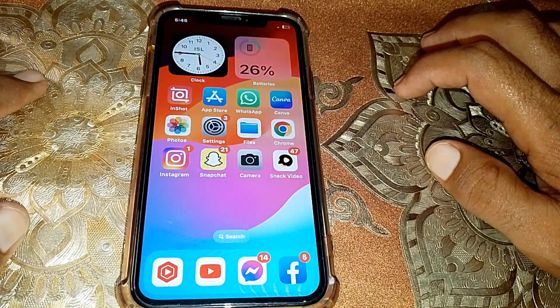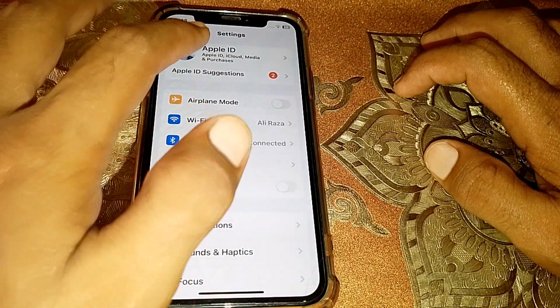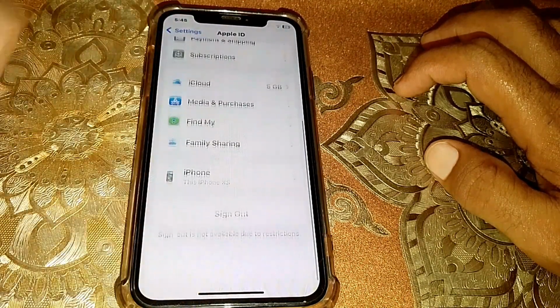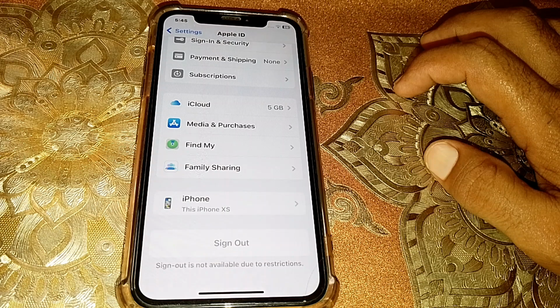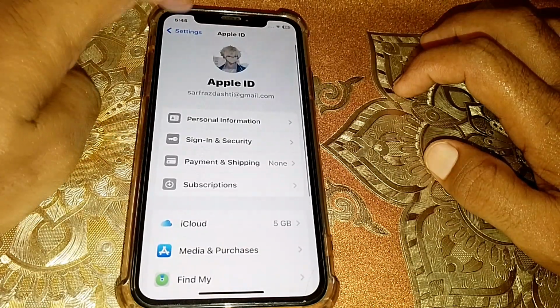Now after that guys, what you need to do is just simply have to open the settings, and first of all guys, tap on your Apple ID, and then you have to sign out your Apple ID and turn off your device, and then sign in your Apple ID again, and then check if it's working or not. If it's still not working for you guys, then you have to go back from here.